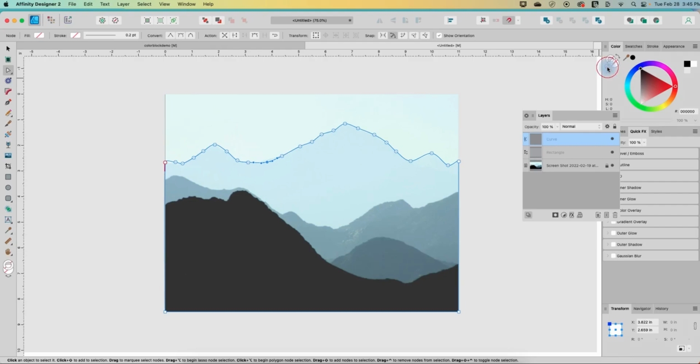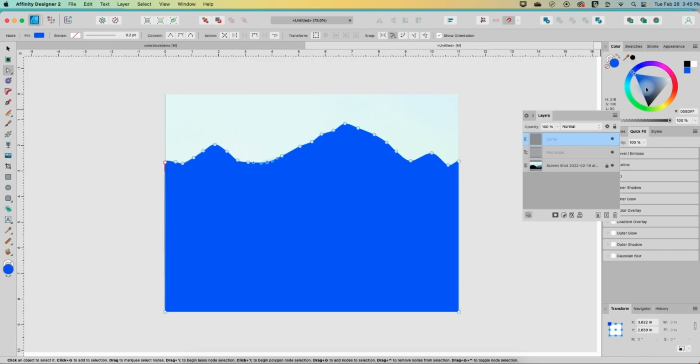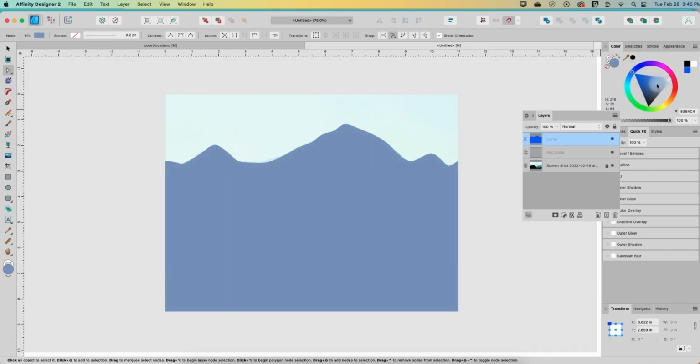And then I'm going to click on this little circle with the line through it. And then I'm going to click on the solid circle, which is my fill. And you'll note that the lightest color's in the back and the darkest color's in the front. So let's pick a blue. And we'll pick a fairly light colored blue.